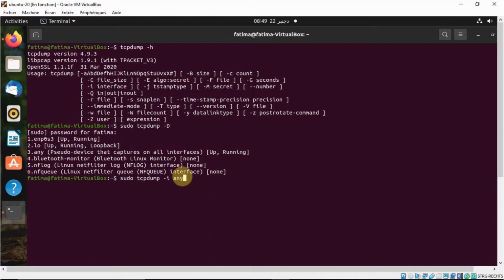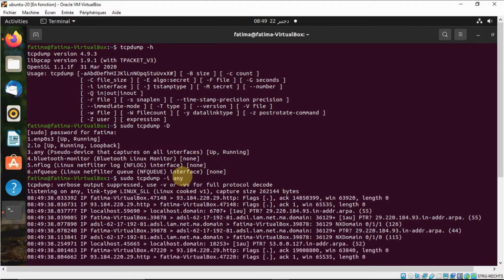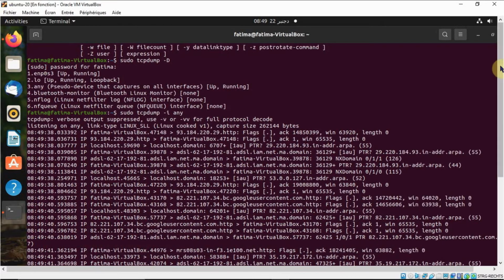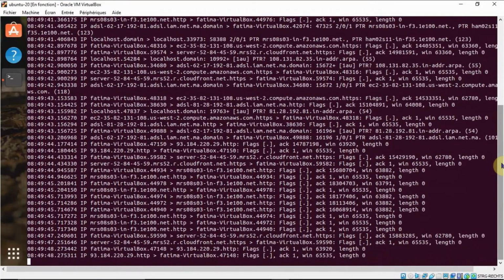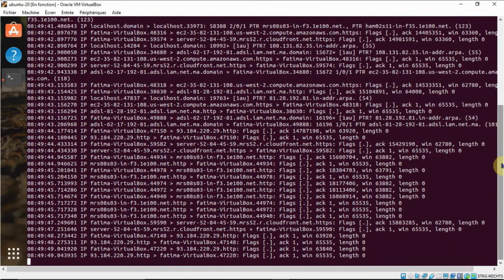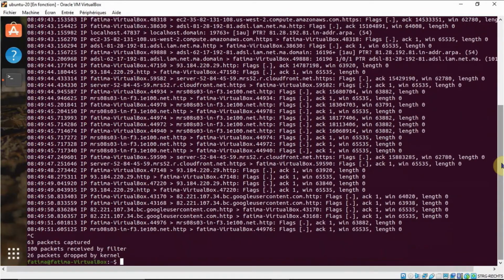Let's capture packets on all interfaces by using the any option. Now we see packets are moving too fast to read. TcpDump will not stop without an interrupt signal. So to stop the capture, I will use Ctrl plus C. Instead of letting TcpDump run until interrupted, you can use the lowercase c option. This option instructs the utility to stop after a specific number of packets.